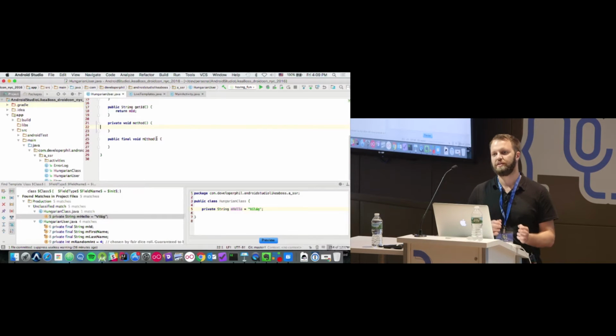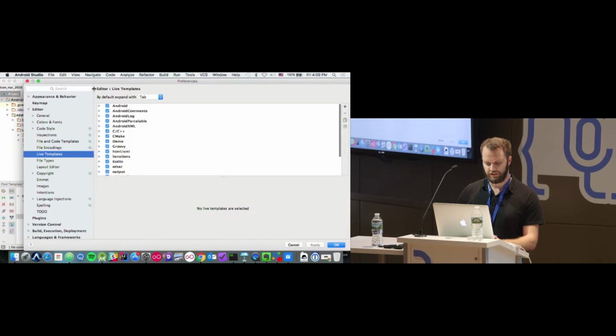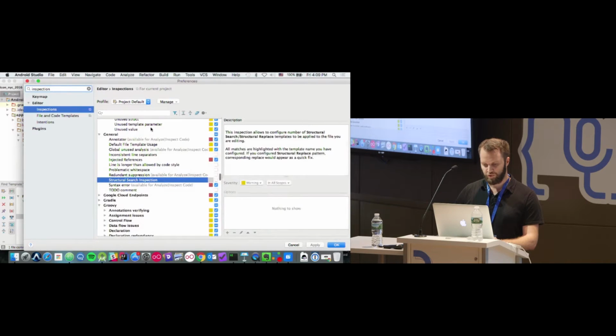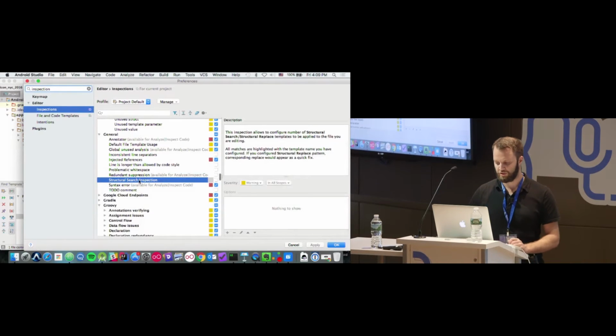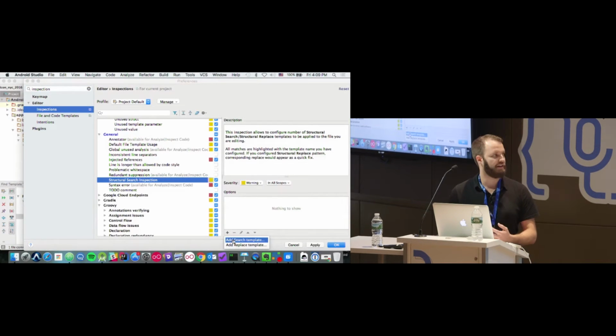But we want to go a step further and make sure that another developer doesn't make the same mistake. And this is where structural search becomes interesting, because it allows you to create some sort of performance lint check. And the way you do this is by adding an inspection. So if you open your settings and you go into the inspections, you're going to see that there is one inspection called Structural Search Inspection. And if you activate it and add something, you can see that you can add a search template.